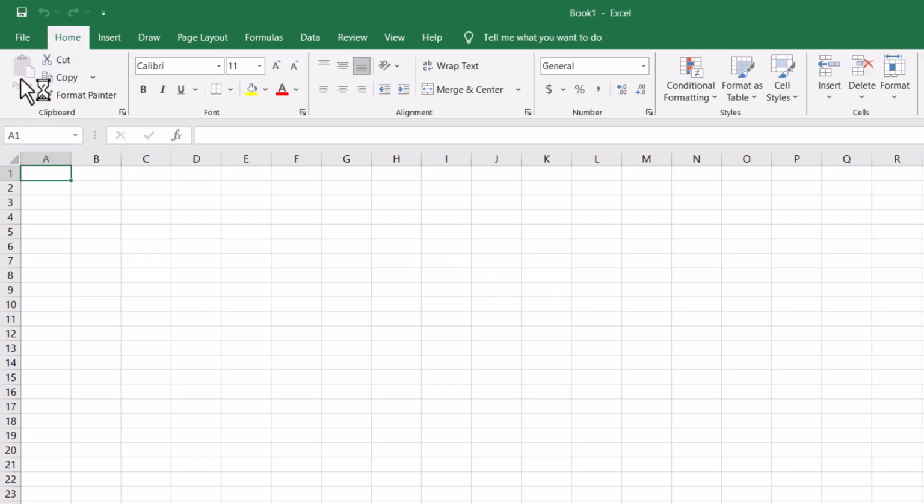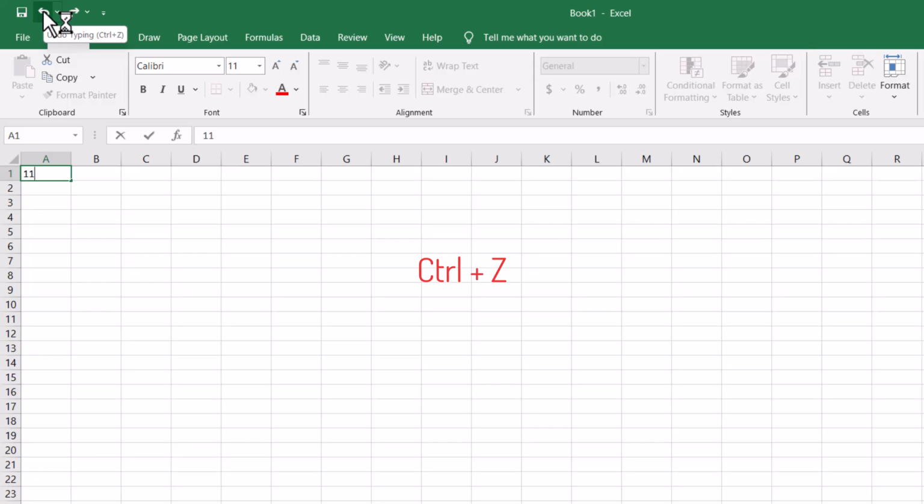Next to the save icon right here, we have undo typing and redo typing icons. These two icons are activated once you type data into a cell. I have cell A1 activated here. I'm going to type in some data. Notice the two icons are now displayed. If I hover over the undo icon, I have Control Z as my shortcut key. To redo that item in your cell, it's redo typing. Control Y is the shortcut.